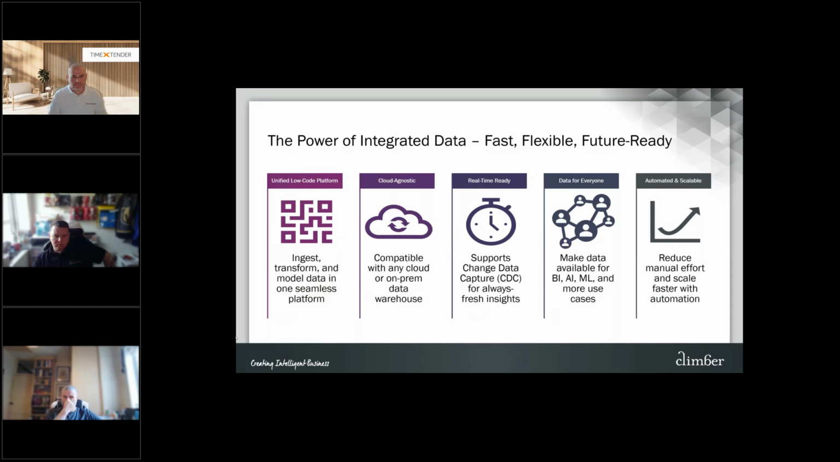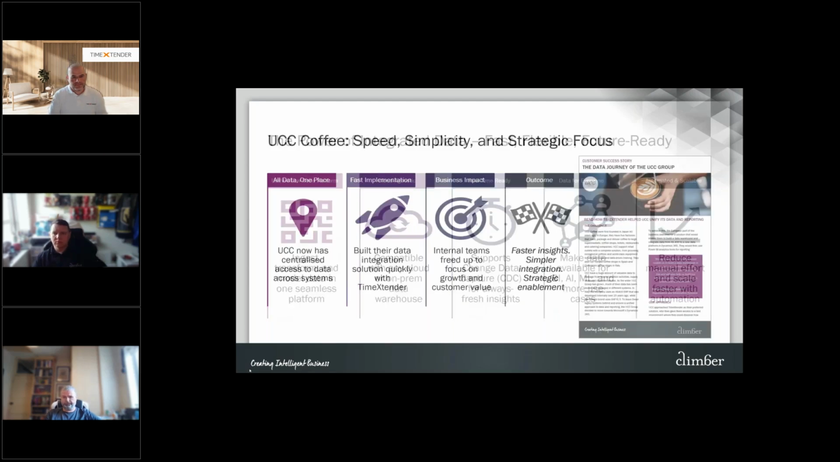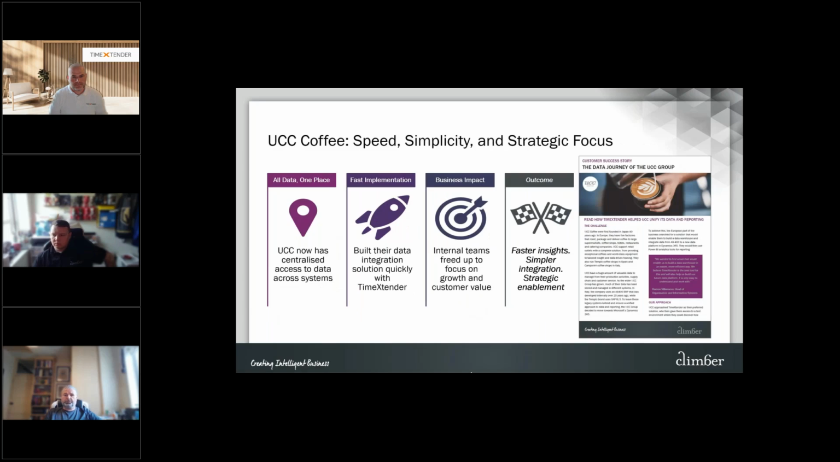So we've looked so far at the difficulties faced by UCC, and some of the benefits of data integration. So now we're going to have a quick look at some of the successes that TimeXtender brought to UCC. So one of them was all the data in one place. Before TimeXtender, data was siloed, as we mentioned. Now it's centrally available. So it makes reporting and analysis much easier.